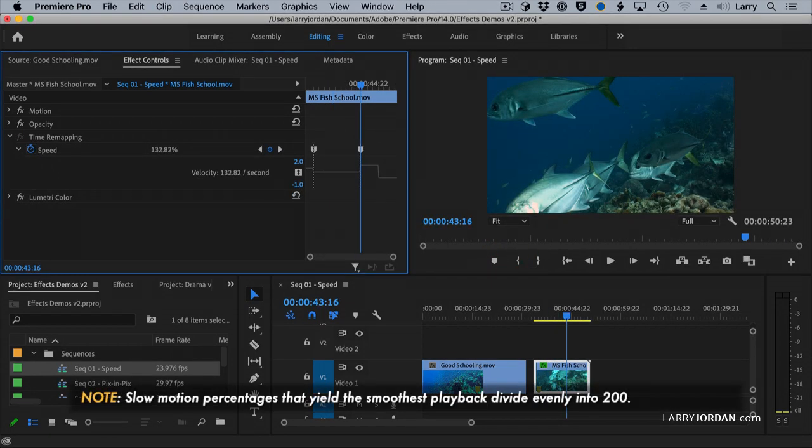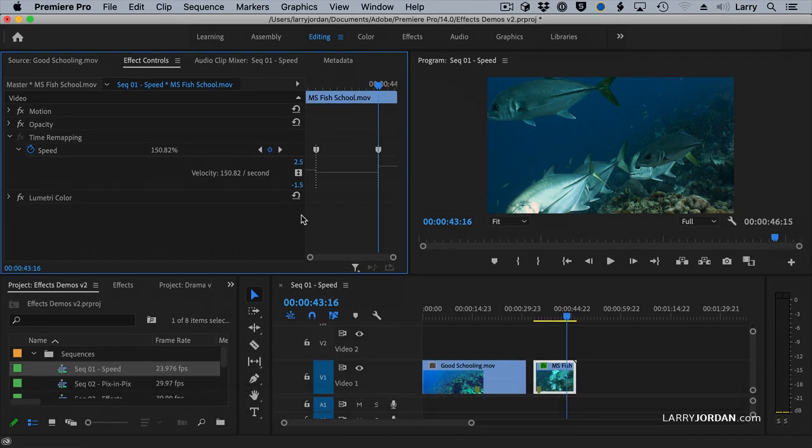An interesting rule of thumb is speeds that get the smoothest playback below 100%. Faster really doesn't make a whole heck of a lot of difference, but below 100%, the percentage should divide evenly into 200. So 100%, 66%, 50%, 40%, 33%, 25, 20, 15, 10, all those even divisors of 200 will provide much smoother playback than something that doesn't divide evenly into 200.